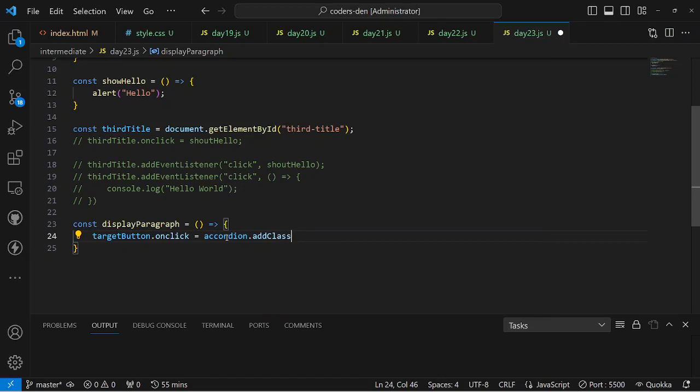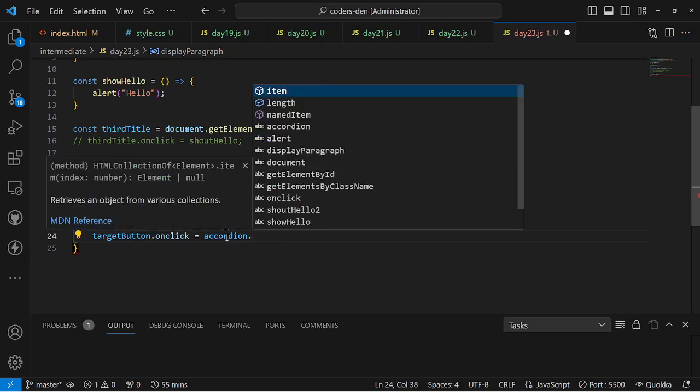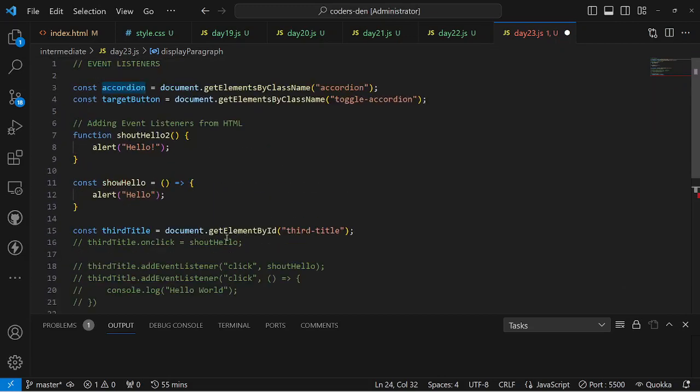Are you sure it's add class name? Is it class list? I'm trying to remember it. First of all, look at the three things that are showing when you say accordion. Wait, let me see. Let me hover on accordion.